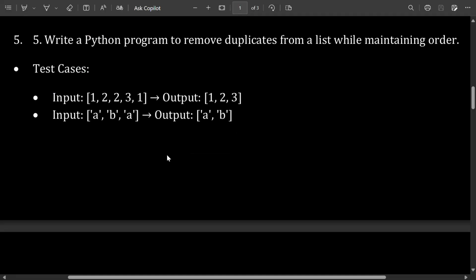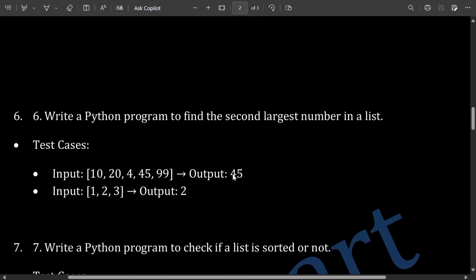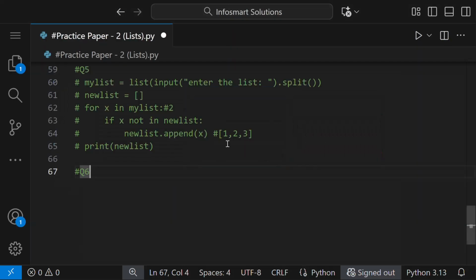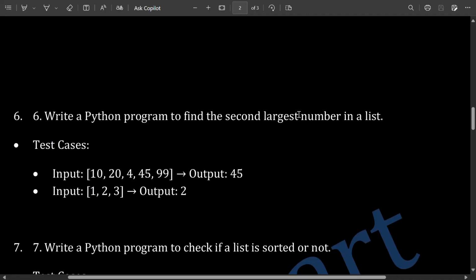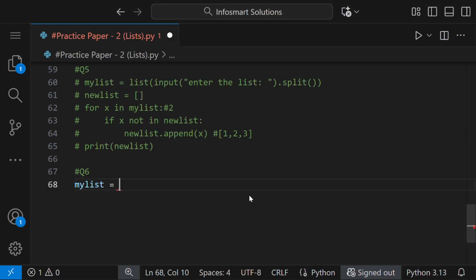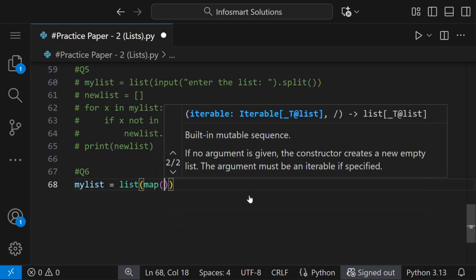Let's see the next question, which is to write a Python program to find the second largest number in a list. If you want to find the second largest number, it's an easy one. We can just sort a list, and then print the second last element. Or if we want to sort in descending order, we can print the second element. So let us take an input of the list. Here it's talking about ascending or descending or the largest number. So number will be an integer.